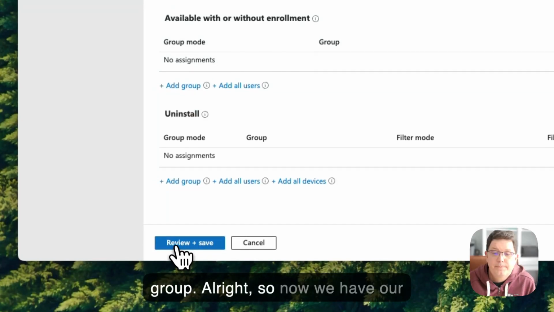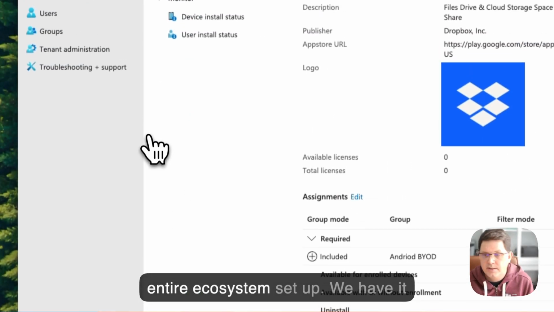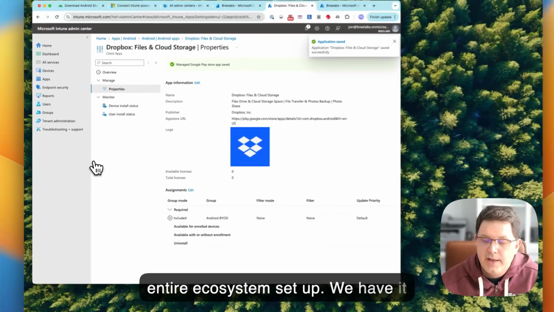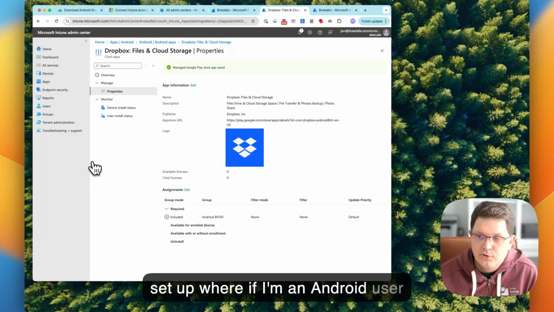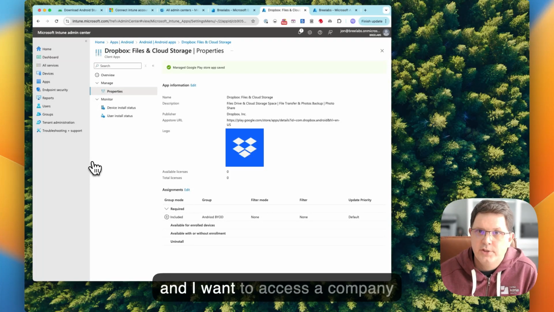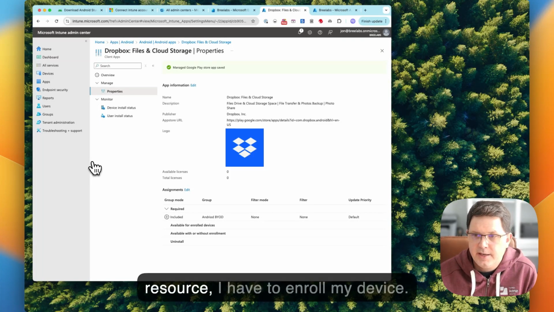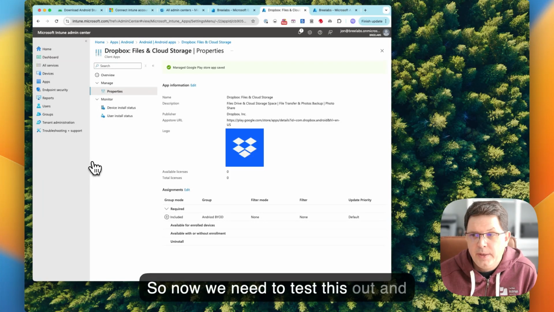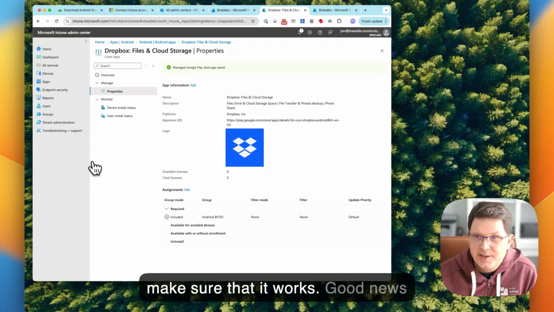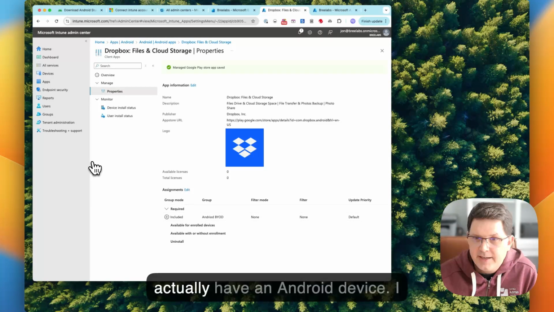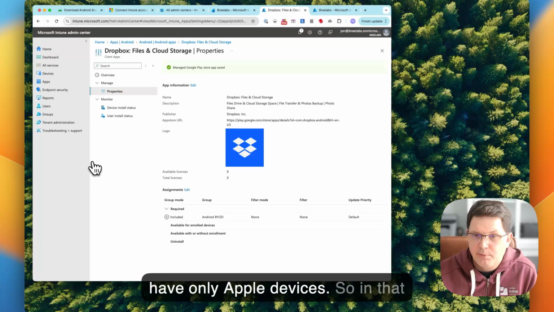All right. So now we have our entire ecosystem set up. We have it set up where if I'm an Android user and I want to access a company resource, I have to enroll my device. So now we need to test this out and make sure that it works. Good news is it should work. Bad news is I don't actually have an Android device. I have only Apple devices.